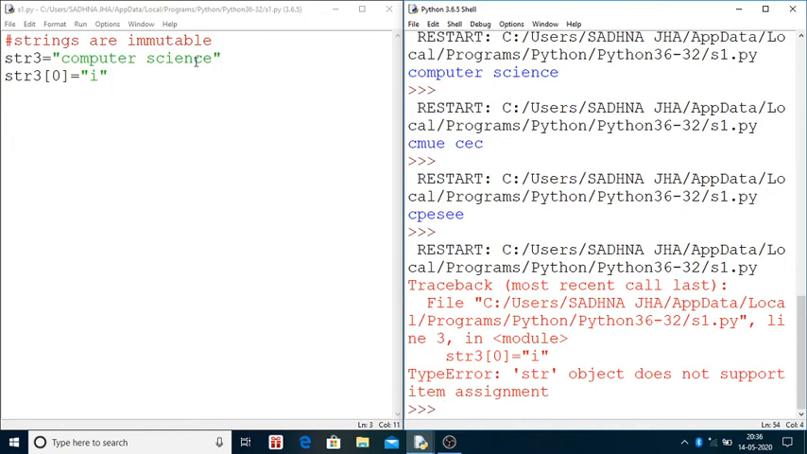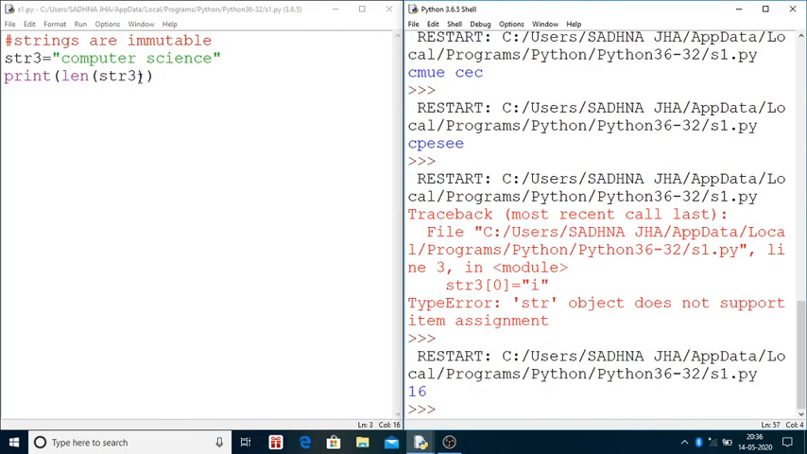Now there are some built-in functions in string. The first one is length. Print len of str3. I will save and run it. You can see 60.